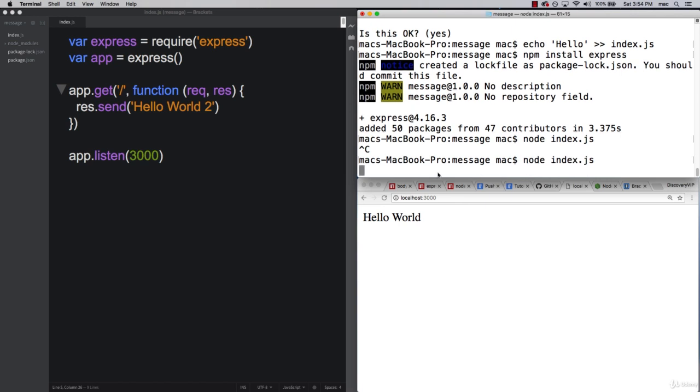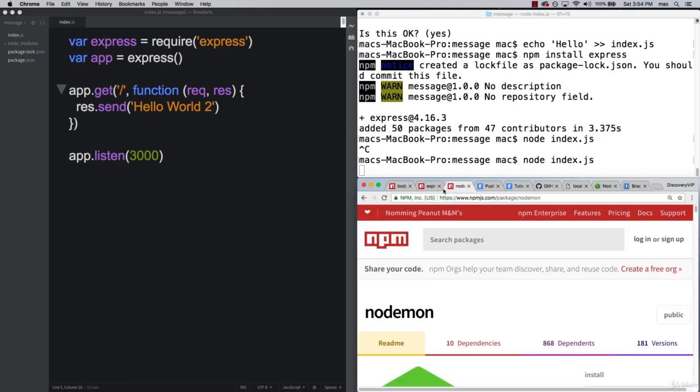So type that node index.js again, and you see that when you refresh the page, you've got that new message. So that is all up and running. It's always good to confirm once you install something that it is working properly. And there's a number of other packages that we want to install as well.